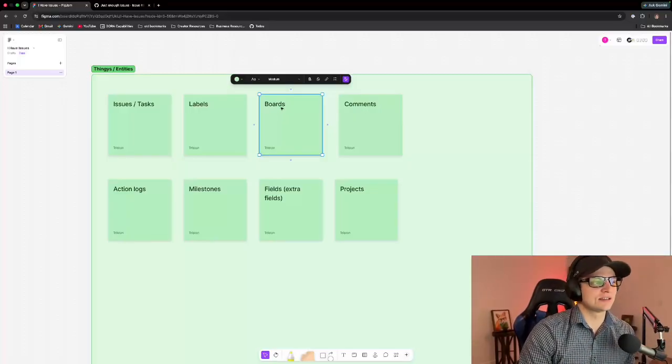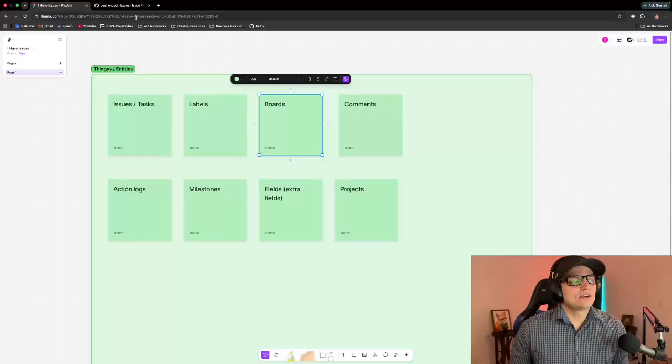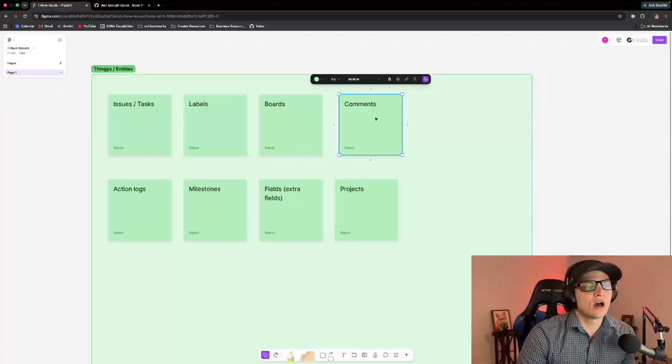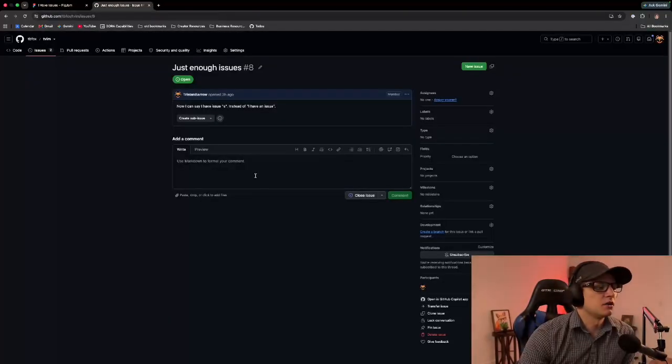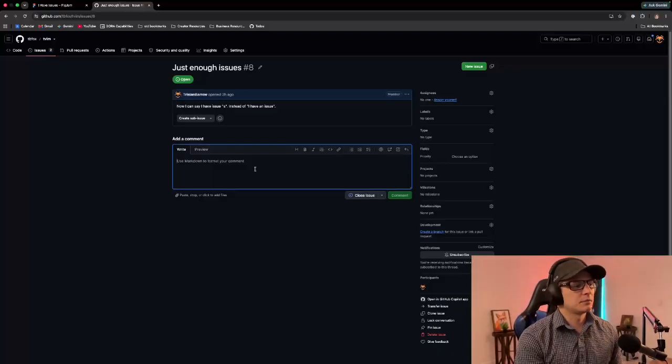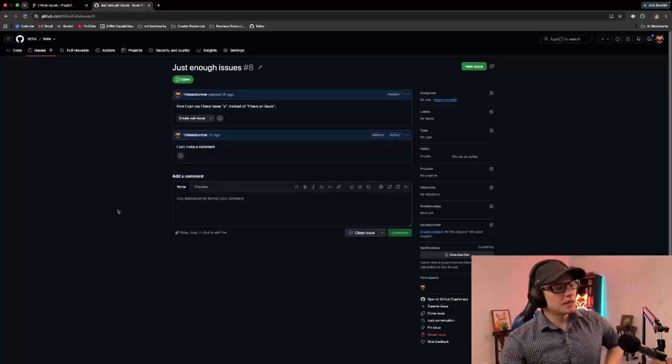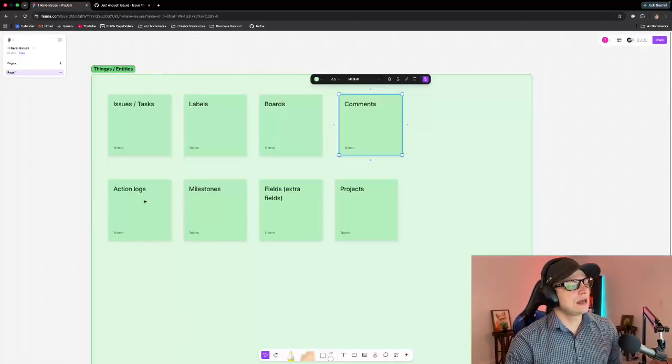I just know this because as I work with them, like, where is it saved? Which label is which column? And what order they live in? Well, we have to have a board for that. So we're going to have some kind of board configuration. We're going to have comments, because as we go through, I can make a comment here. Comment. So we're going to have comments, and then action logs.